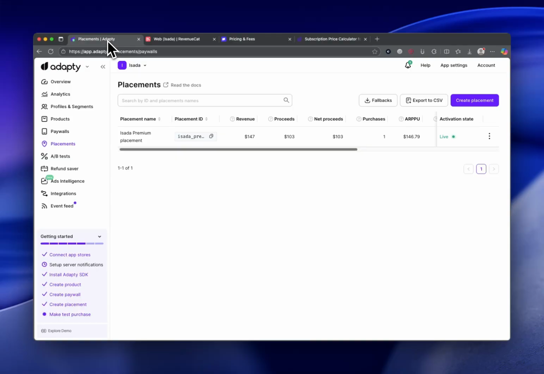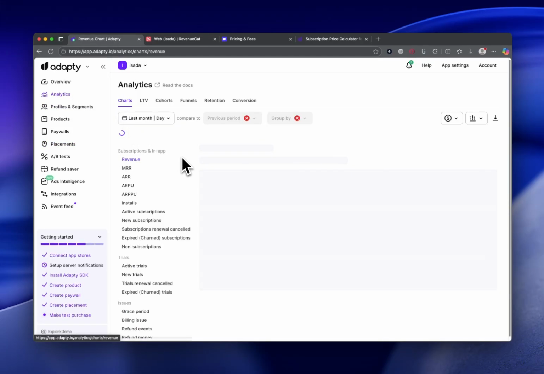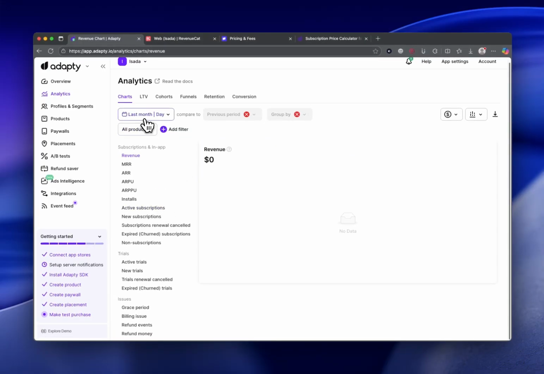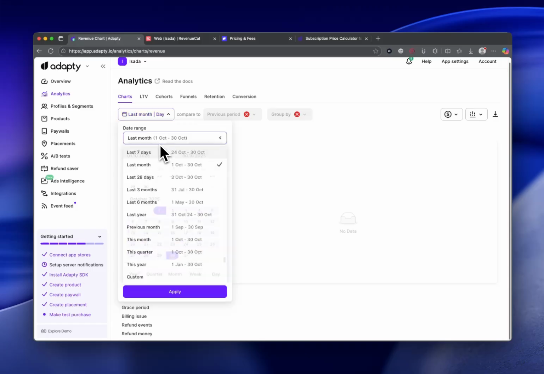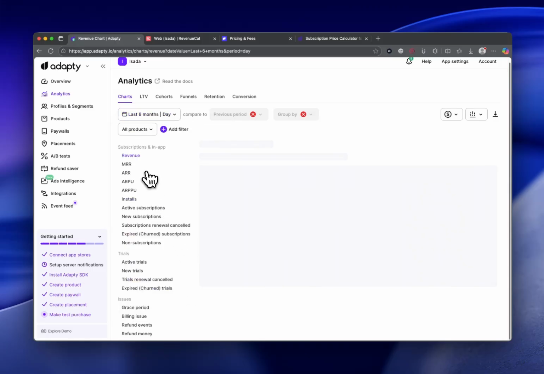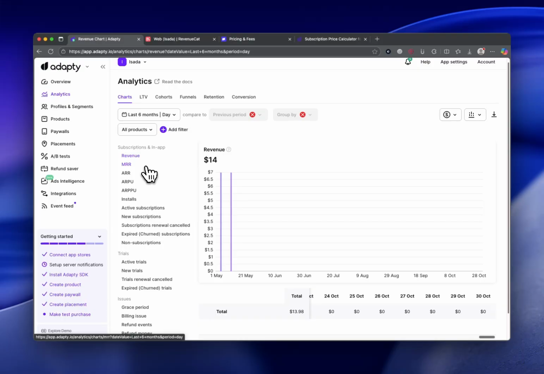But the difference between these two is the analytics. You see, this is Adapty Analytics right here on the screen, and you would see how much it gives you, right? So I'm going to check in for the last 6 months. I'm going to say apply. Adapty gives you every single thing that you need, right?